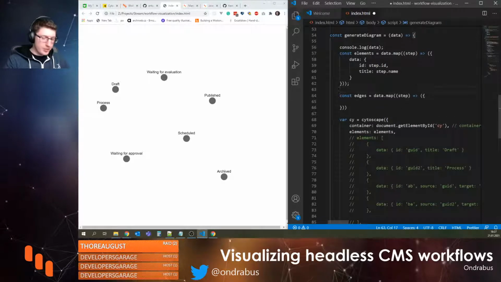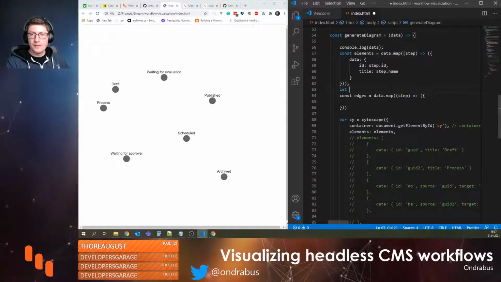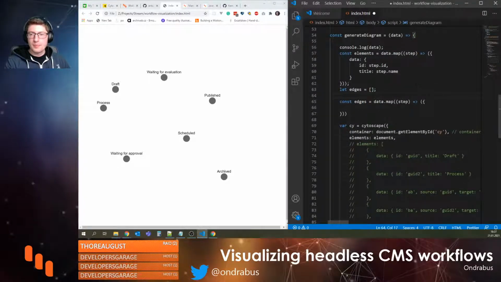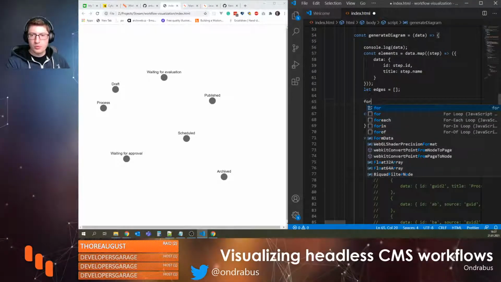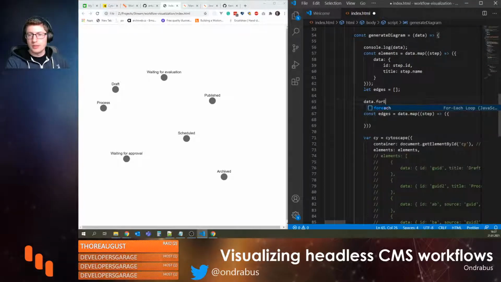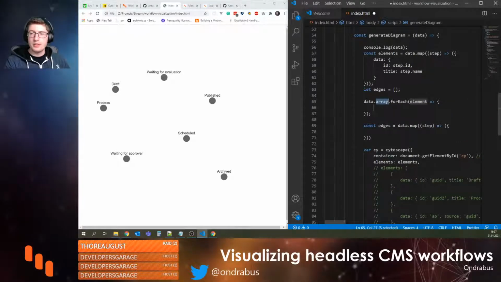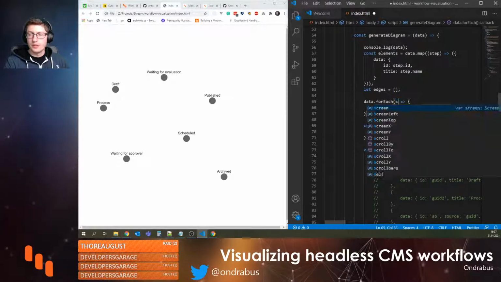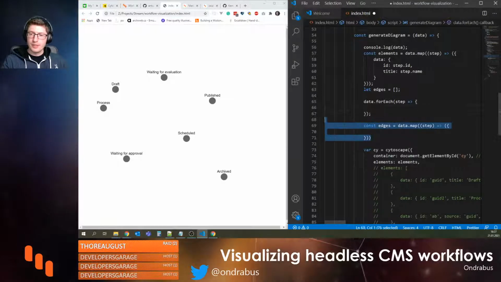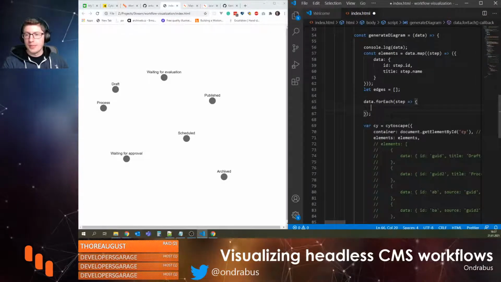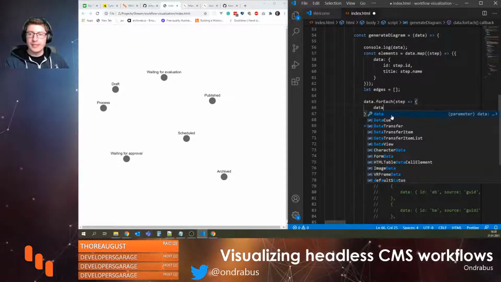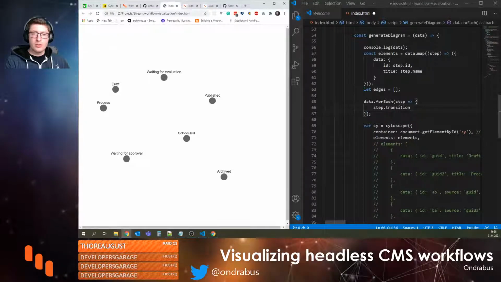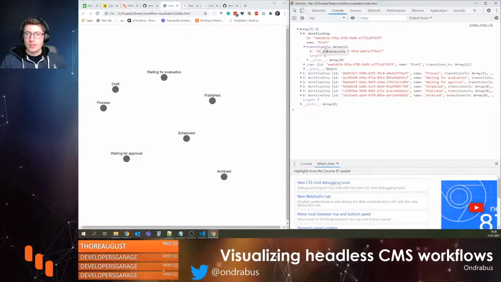Now we're going to need an array here. You know what, let's call this one edges. And we're going to do a simple forEach here. So for data forEach. Oh, can we do it like this? Array.forEach step, so each workflow step. Let's remove this. And we're going to say that for every step, transitions to, I think it was, transitions to.